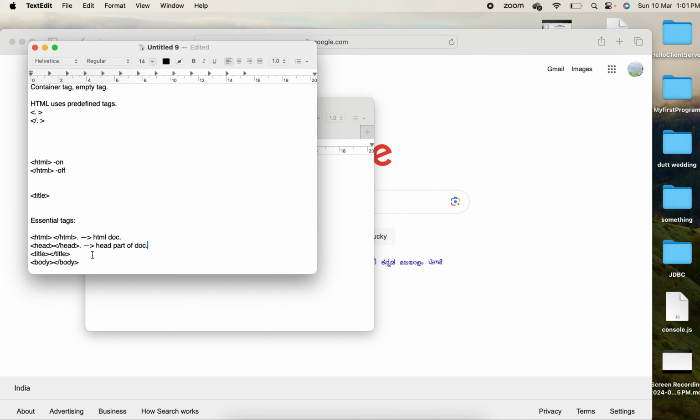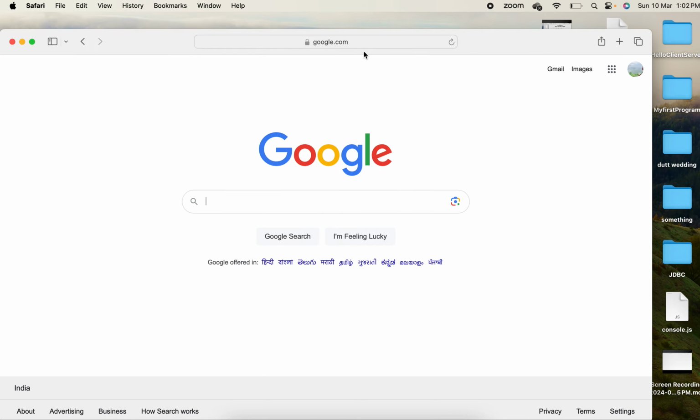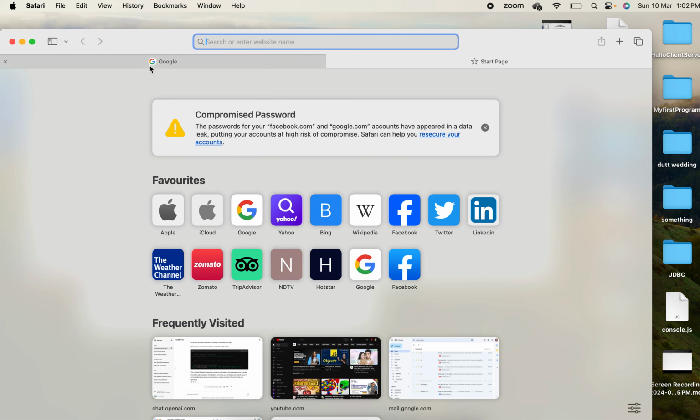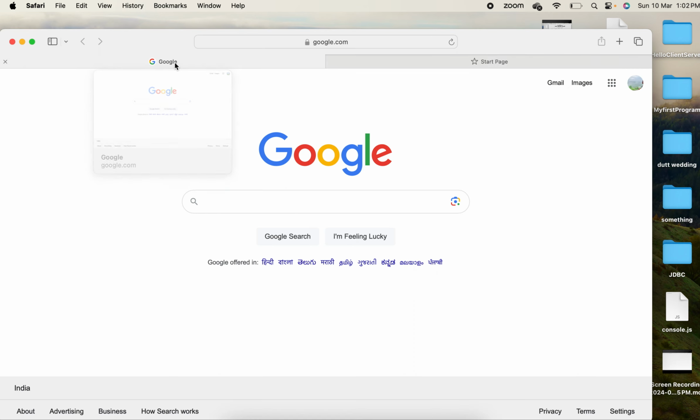And the title tells the description of our web page. The description of our web page will be in the title. For suppose here google.com is there, which is present in the tab. This Google in the tab is the title of our web page. Without going into the web page, I can simply say that this page consists of information on Google. So this will be the title.